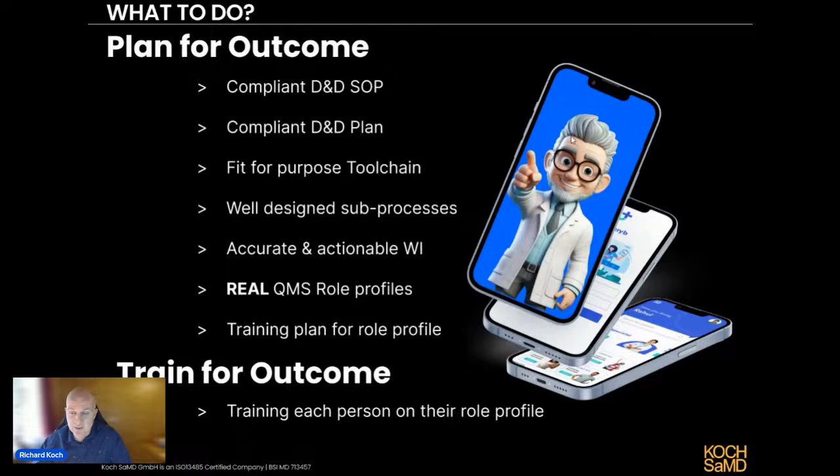Well-designed sub-processes, which are then documented in accurate and actionable work instructions. Real quality management system profiles. Again, just not box ticking, but actually working with hopefully an HR professional who can help you with organizational design and doing that. Not just somebody who's filling in a QMS template for a profile. This has to be really around organizational performance. And then from those profiles, get to your training plan. And that training plan will determine what you train.